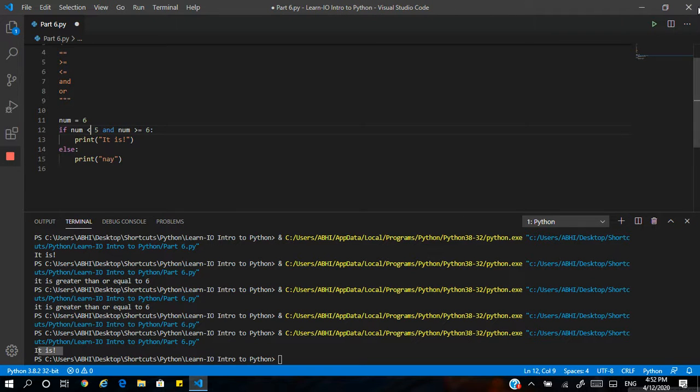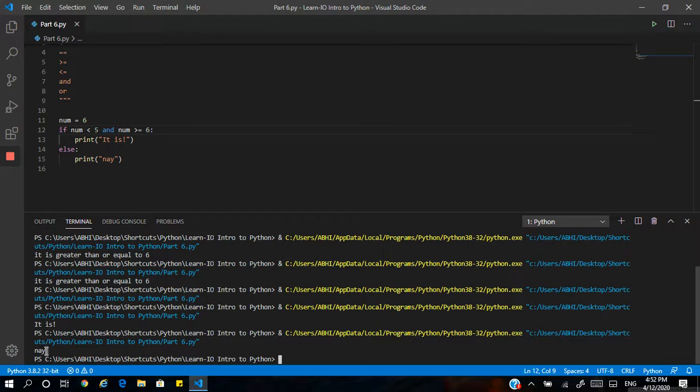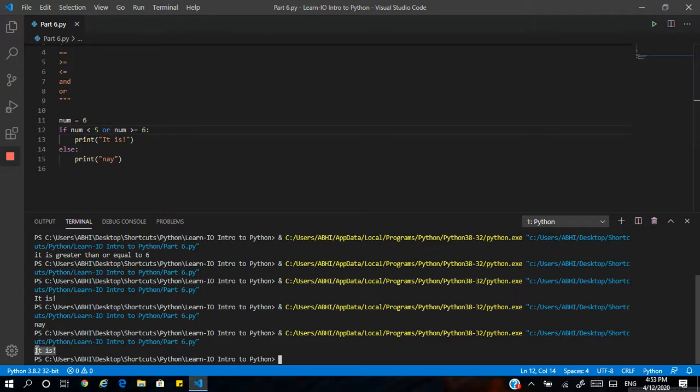If it does not satisfy either of the conditions, then it will not work and it will print nay. So let's say, for example, it says less than 5. It will print nay, because both of the conditions need to be satisfied whenever you're using and. But if I change this to or, just one of the conditions needs to be satisfied. So it works and prints "it is".